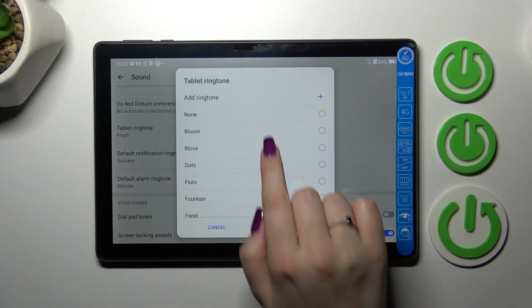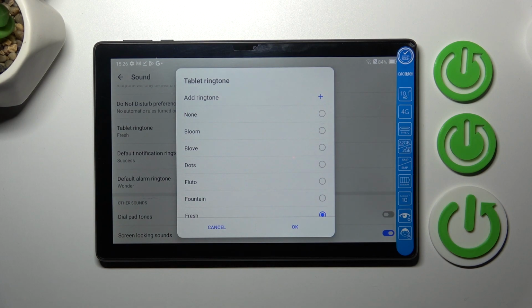Or just under this option, you've got the option none, which simply means that after picking it, your device will simply not use the sound to notify you about the incoming call. So it may be quite useful, but it's up to you.